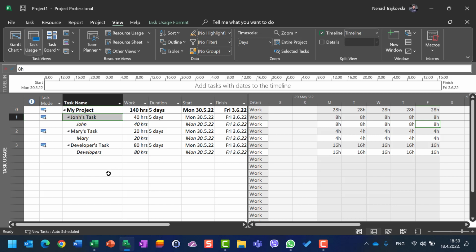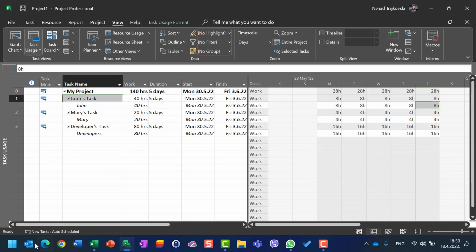But be aware that this is not something which will happen automatically. I will close the timeline. Okay, so where are those 8 hours coming from? Why is 8 hours supposed to be 100%, 4 hours 50%, and 16 hours 200%? For that, I will change the resource calendar and I will show what it means.